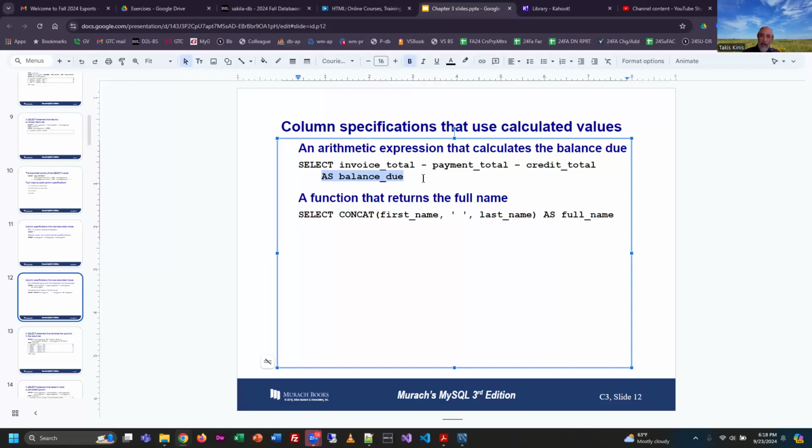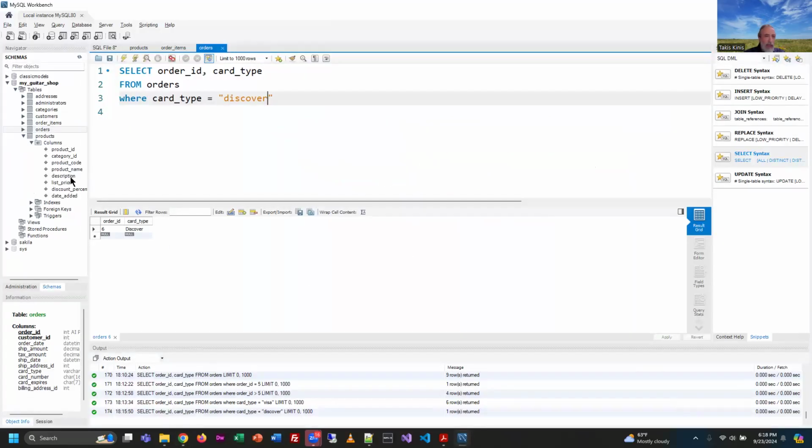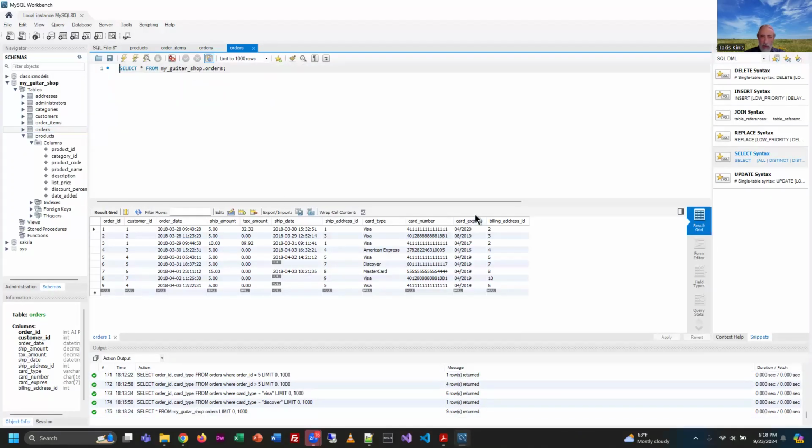And this is really, and I always call it an alias because I'm stuck in old school Mac thinking, but it's like we're renaming it as something else. And let me see if I have an example here that I could even show you. So for example, let's look at the orders table.